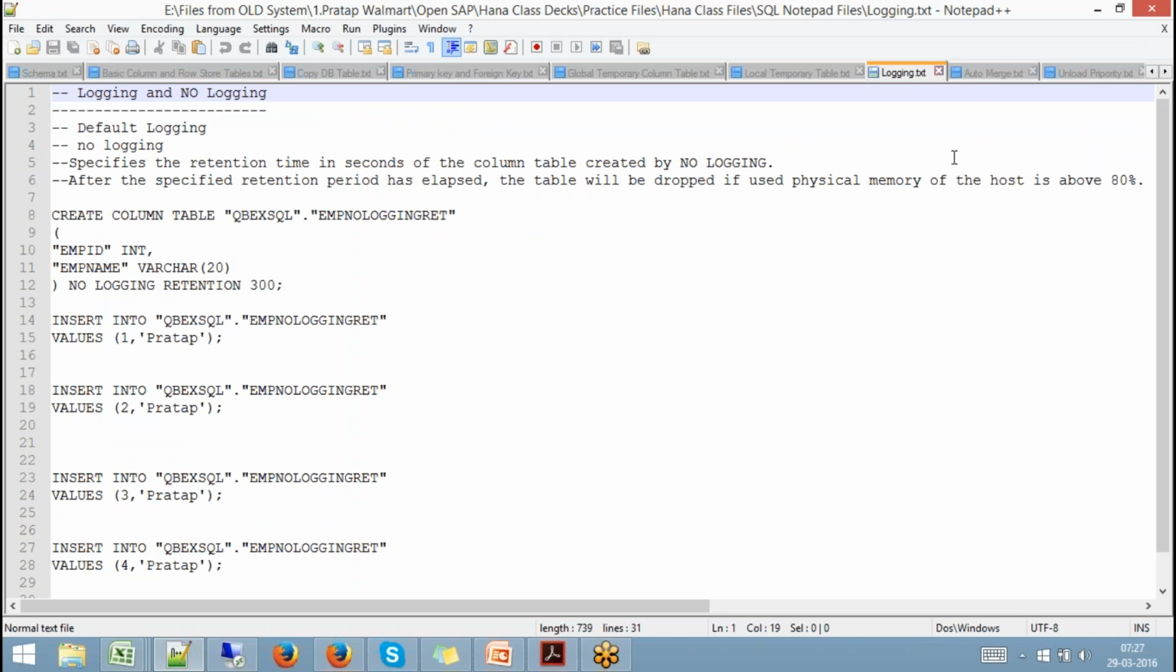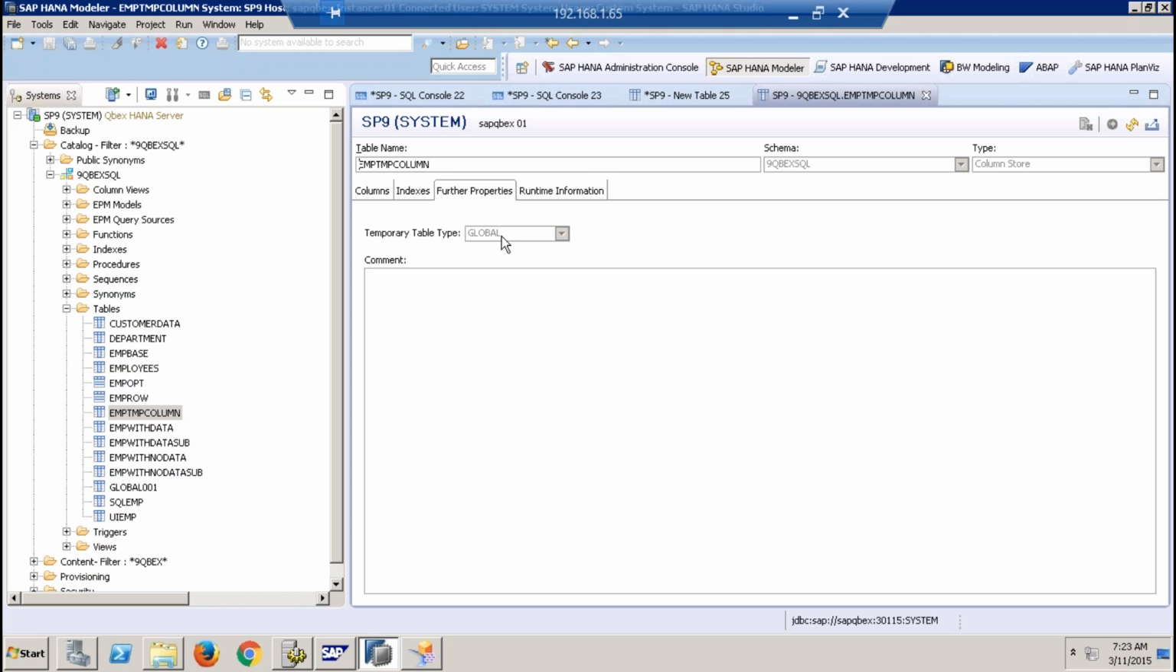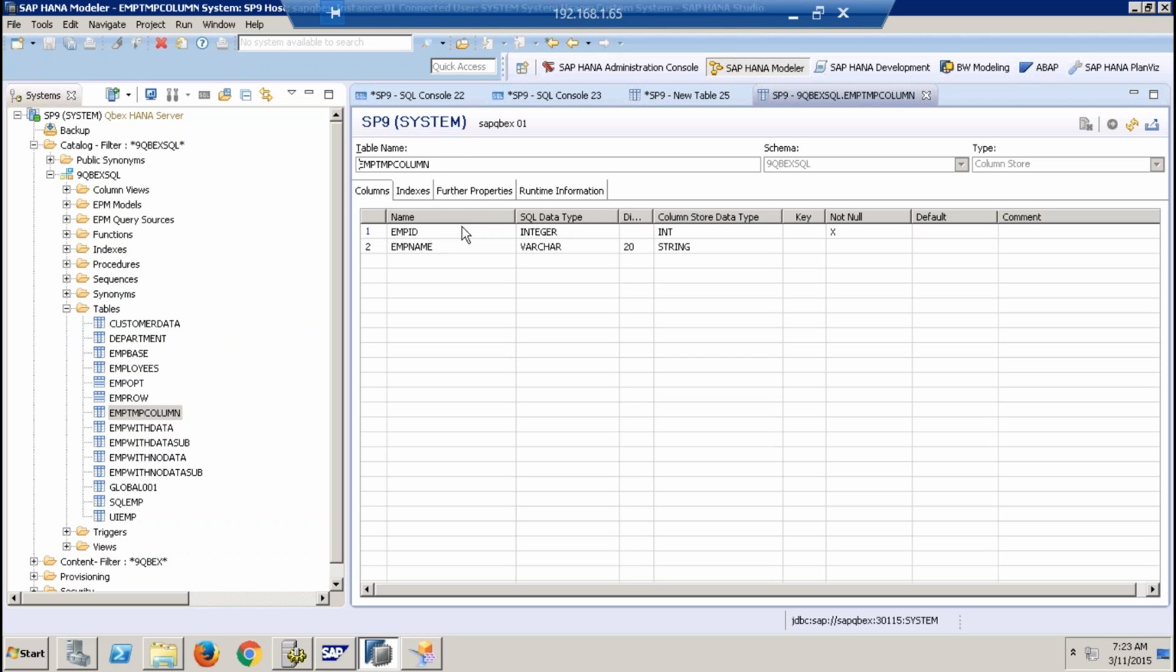I have a small doubt about the global temporary table. When we create a global temporary table and close that session, can we see that global temporary table in the tables list once the session is closed? The structure, I showed you. This is EMP temp global. This is a global temporary table only. We are able to see the structure. Okay, thank you.